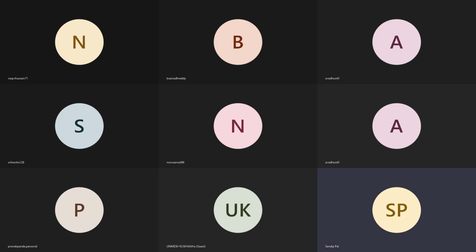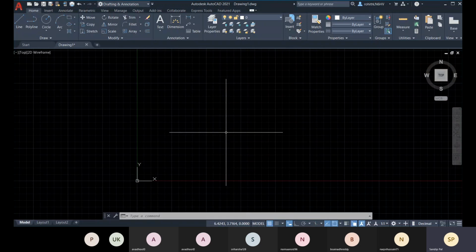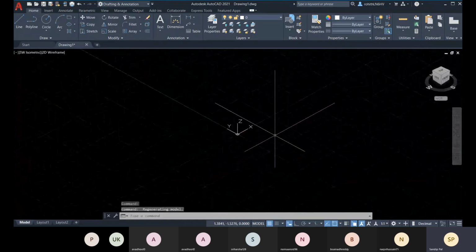Today we are going to learn about 3D in AutoCAD, how to create any 3D model and how coordinates will help you to create your 3D models very easily. So we'll look into that. All the details we will start looking into.